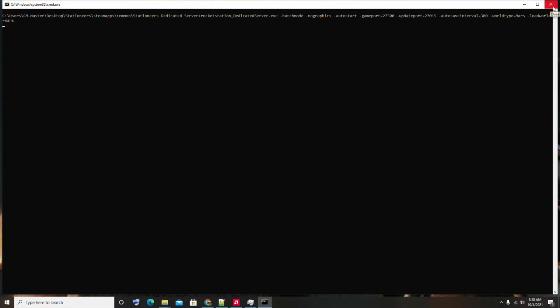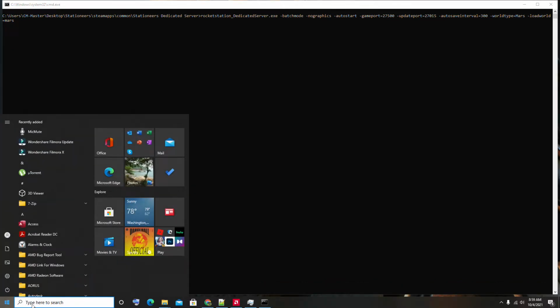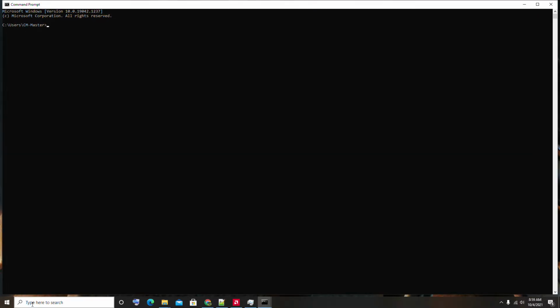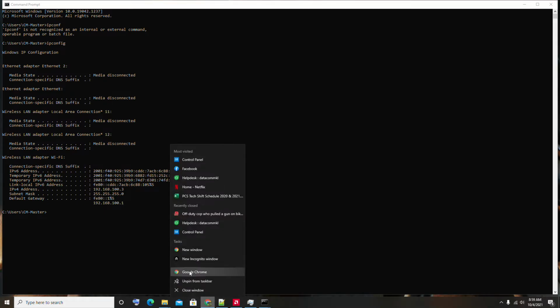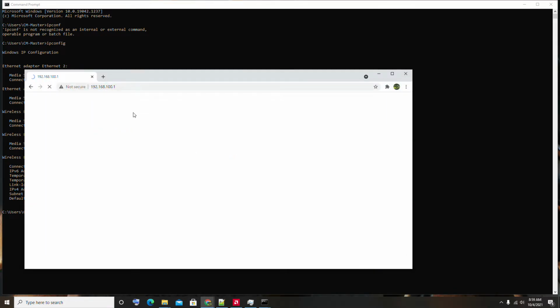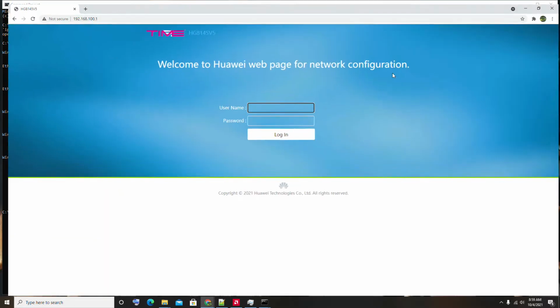Now we need to open up some ports on our home router so that the internet traffic can reach our dedicated server. To do that, we need to access our router. So we're just going to open up a CMD window so we can see what our default network is. If we type ipconfig here, ipconfig, helps if I spell it right. We can then see our default gateway is 192.168.100.1. So what we can do is we can open that in our browser and then log into our home router.